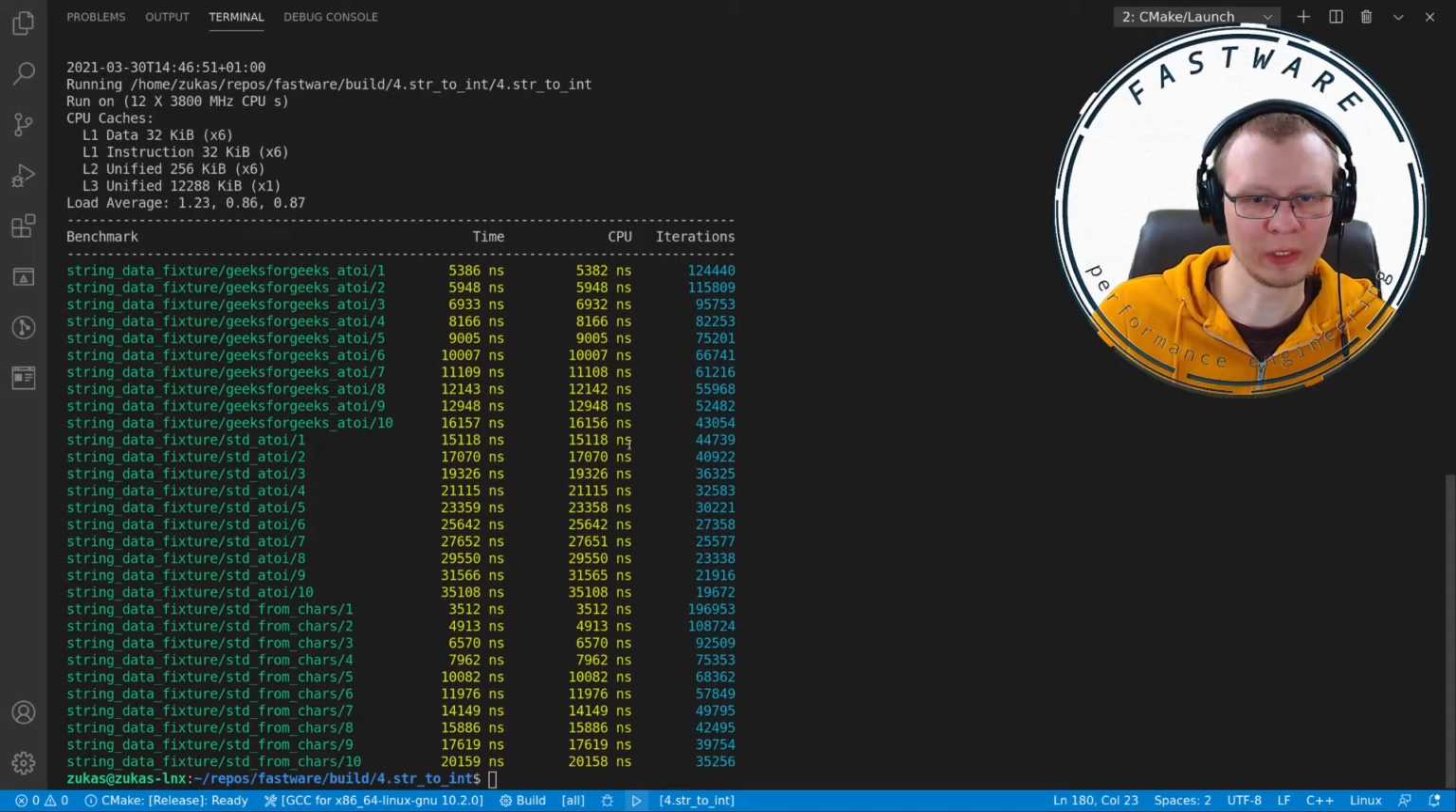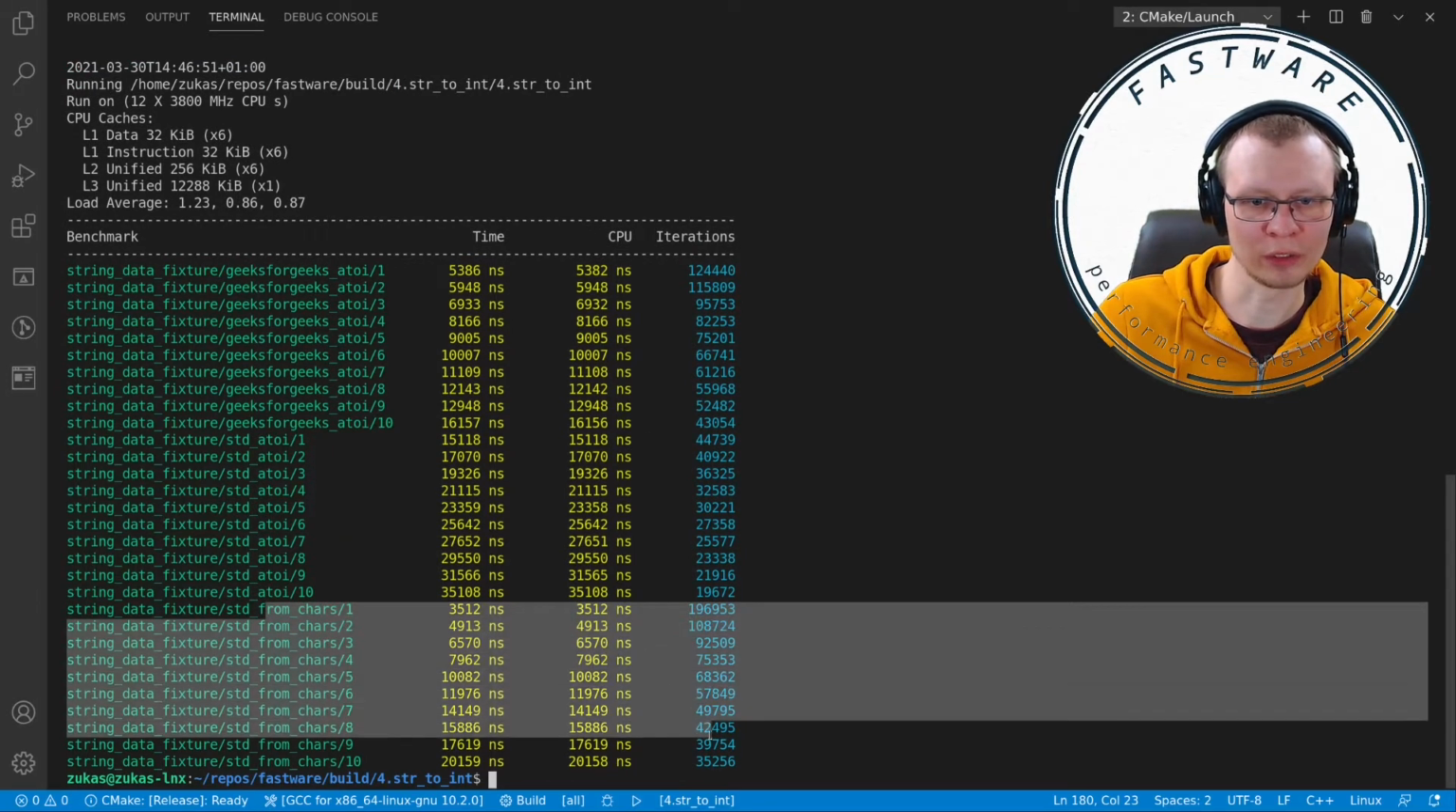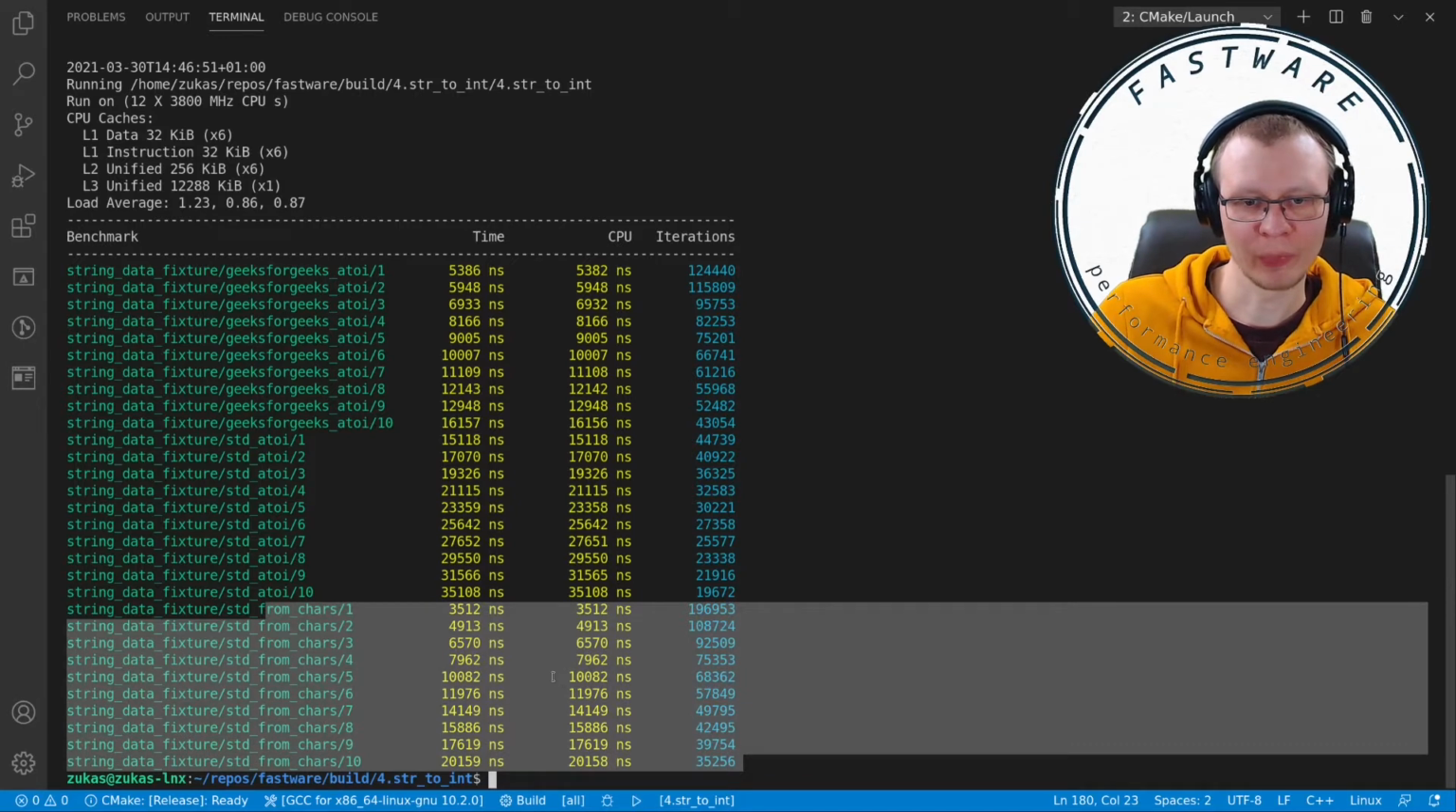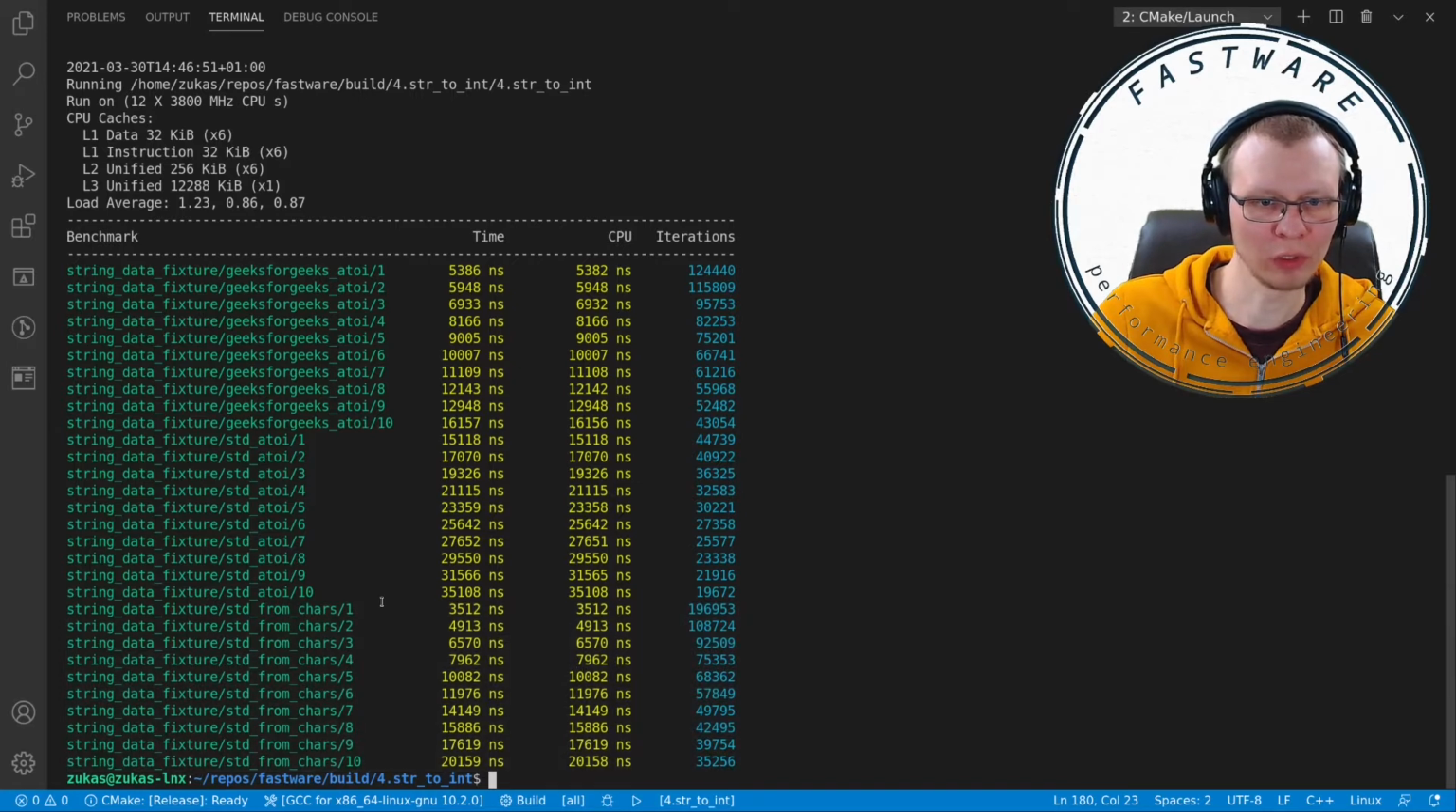So now it is finished, and we can see that from chars, this modern algorithm does a much better job at actually solving our problem. At smaller scales, 1, 2, 3 characters, it does better than our naive implementation and much, much better than the standard atoi algorithm. However, I think you can see by now that both our algorithm and the atoi and from chars have quite a bit of variation from run to run. And this is the noise in the measurement.